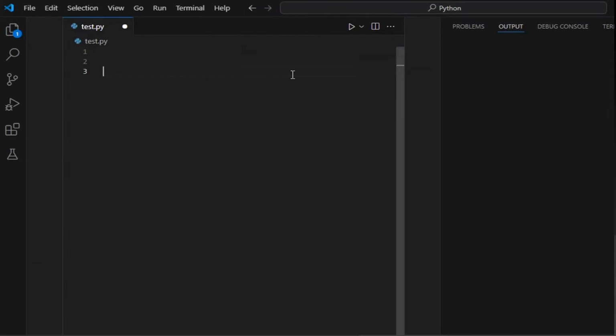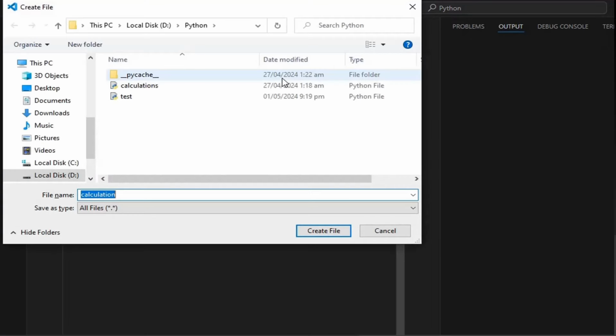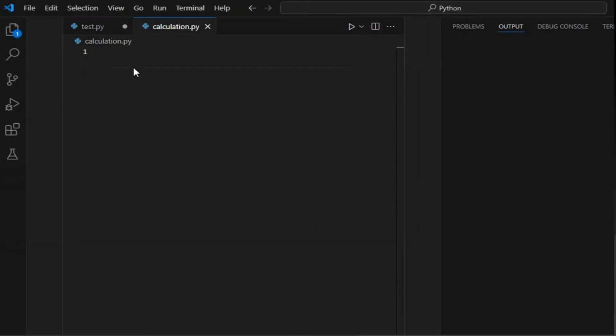Let's see an example. Let's create a new file with the name calculation. In the calculation file, we have defined a function add, inside the calculation.py file. The function takes in two numbers and returns their sum.